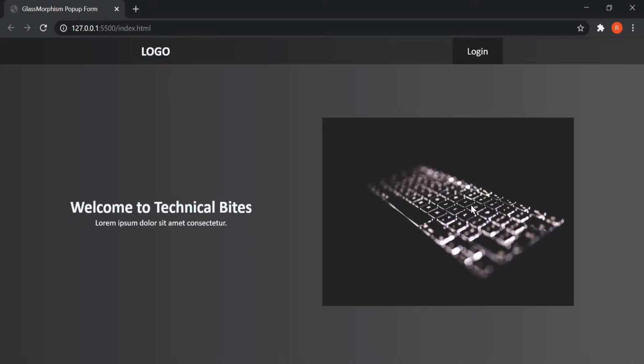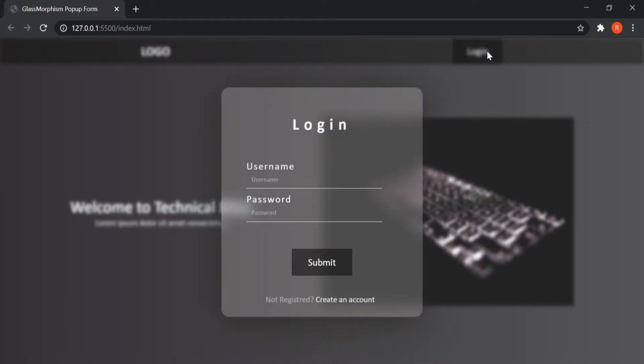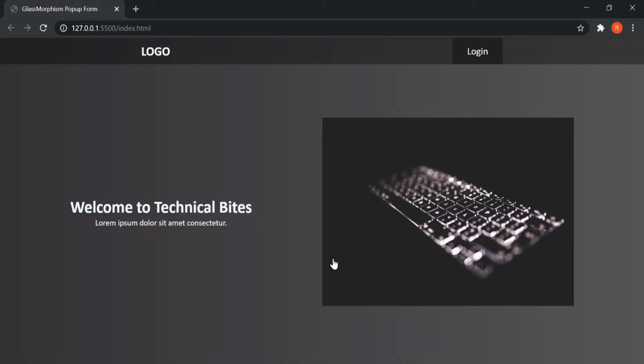We are gonna see how to give glass effect to a form and how to give blur effect to a background, and the most important, how to create a pop-up form like this. So without wasting time, let's begin our tutorial, and for that let me open my Visual Studio Code, because there we will be writing all of our code to create this amazing website.